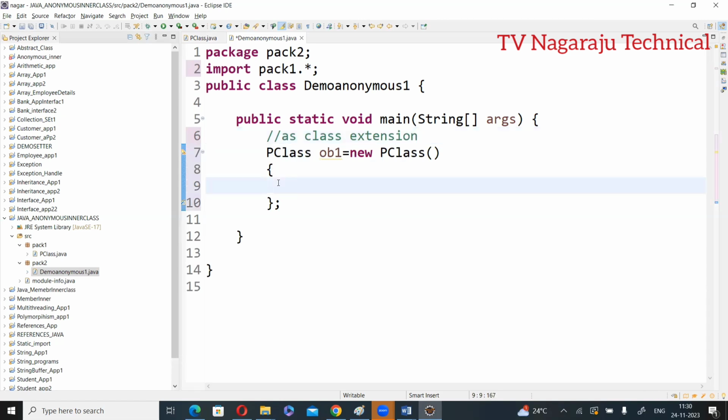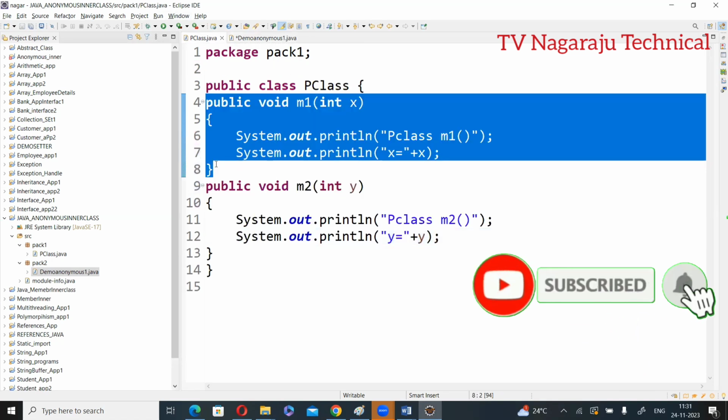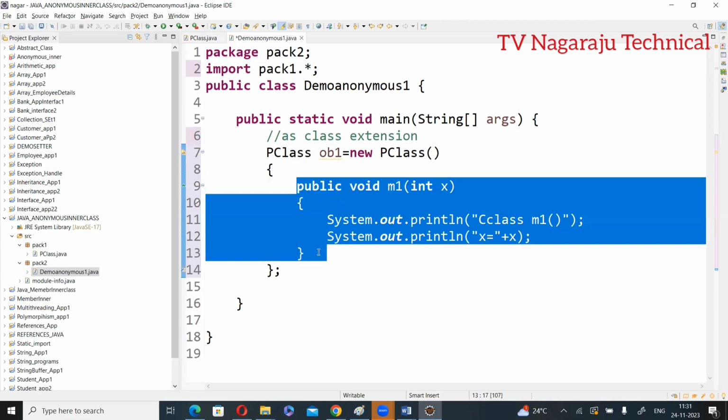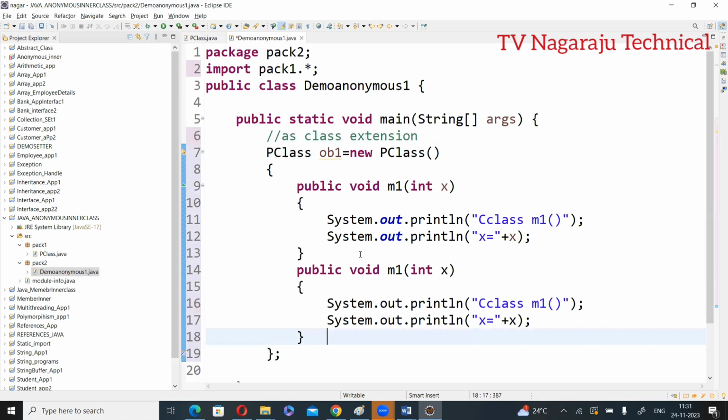Within this one, what am I doing? For example, I will write down the method M1. I will override the method. I will write down the method M1 in the child class, just to print the M value. Along with that, if you want, you can write down your own method also. M1 completed, M2, suppose M3 into Z.